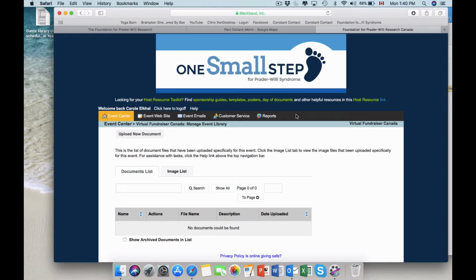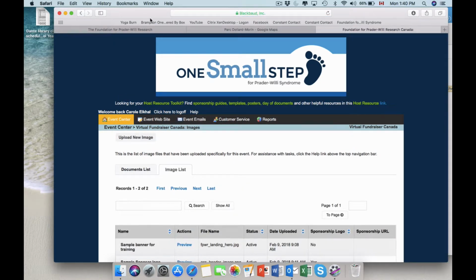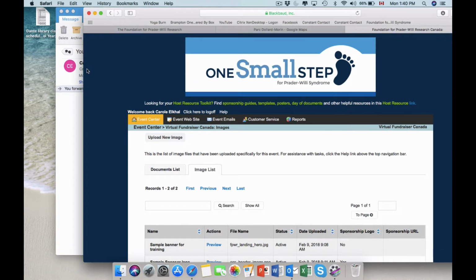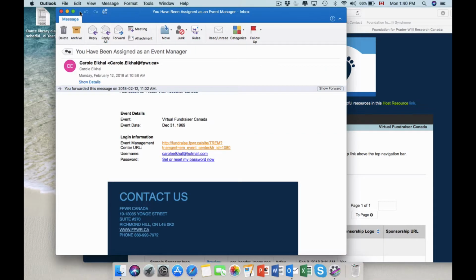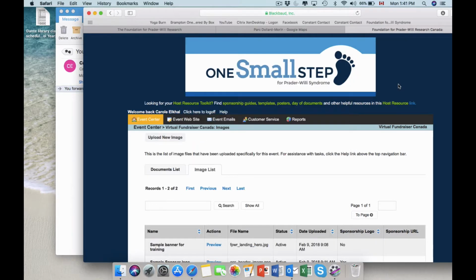I actually have a Word document that explains exactly how to upload a picture to your event, and I will send you that separately, okay? So you won't have to fret about that. But this is where you would do it.